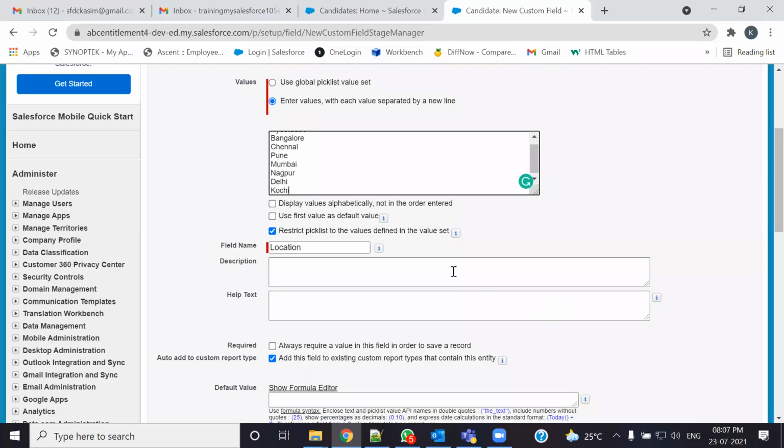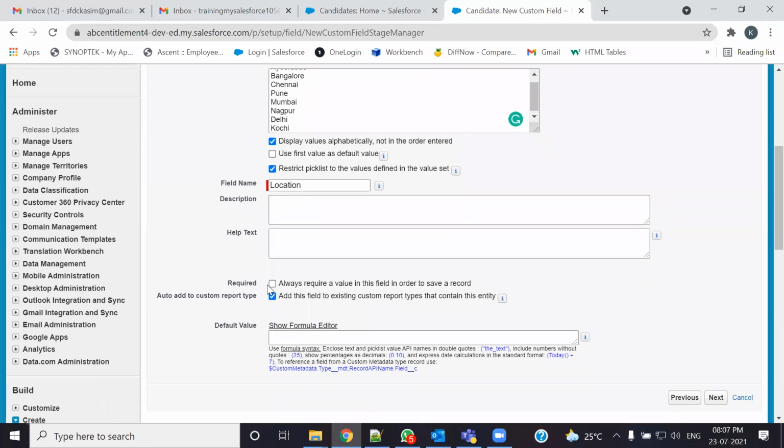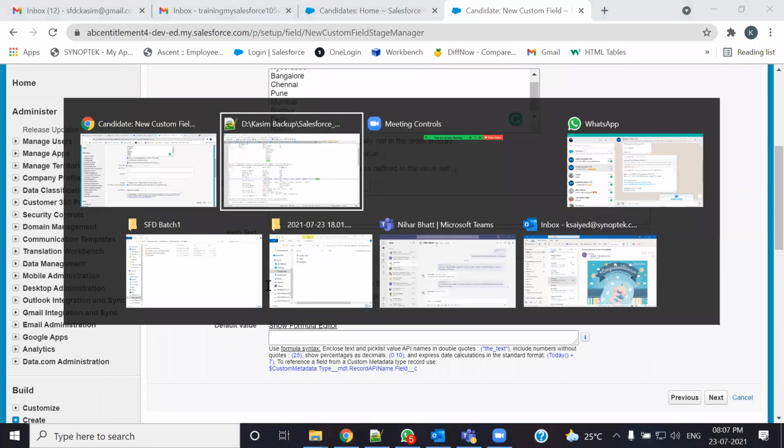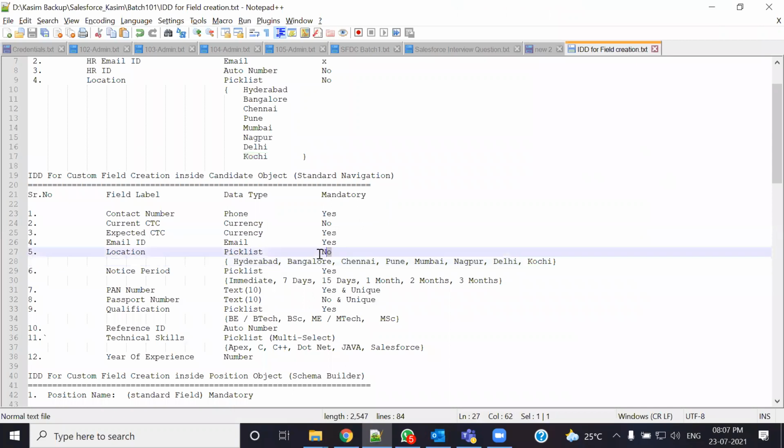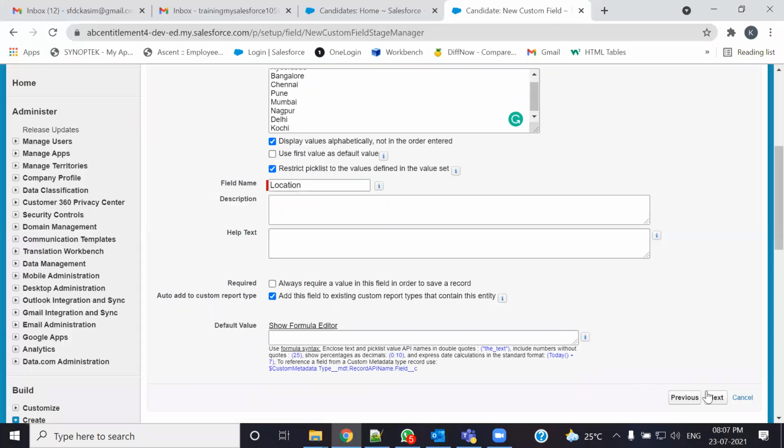Let's see. Okay. You want to display them alphabetically? Yeah, sure. I can display. Use the first value as default? No, there's no need. Whether it's required? Presently, it's not required, I think. No, it's not a required field. So yeah, keep it blank and press this next button.